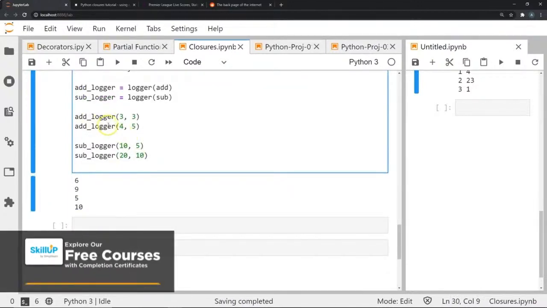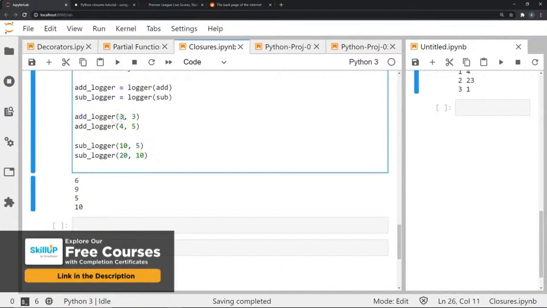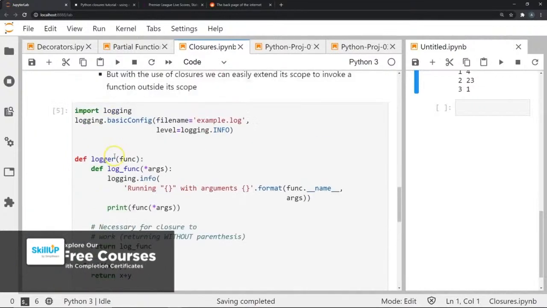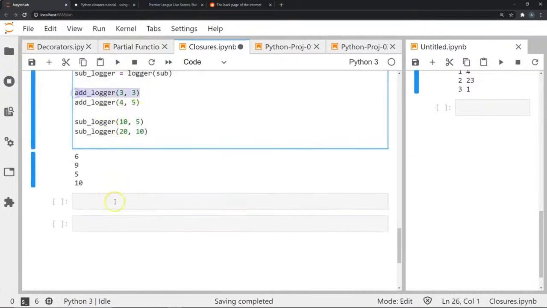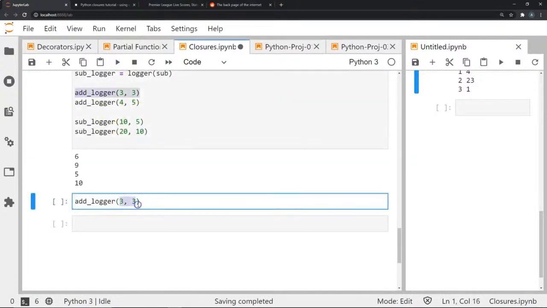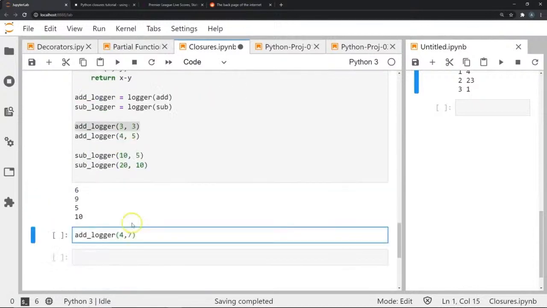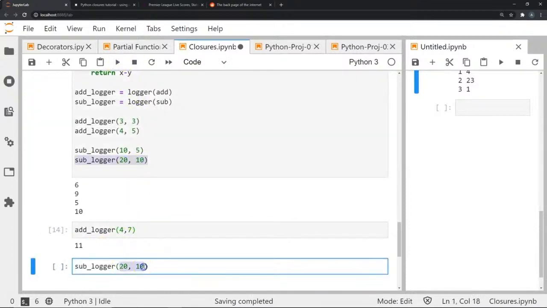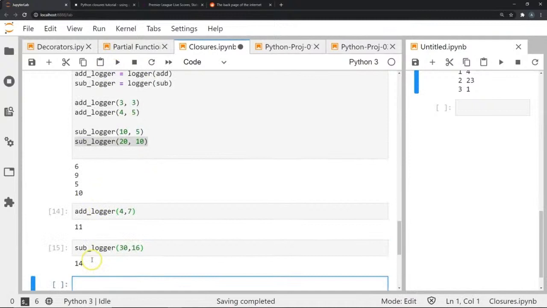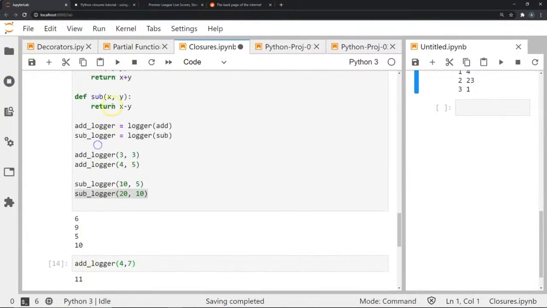And I can keep doing this. I can keep saying add logger, and if I say 4 and 7 here, this still has access to my variables x and y because I've created the closure, and it should give me 11. Similarly, if I did sublogger, say 30 and 15, it should give me 15 because 30 minus 15. So let's say 30 minus 16, right? So it should give me 14 because again, I have created the closure and it has access to these variables already.